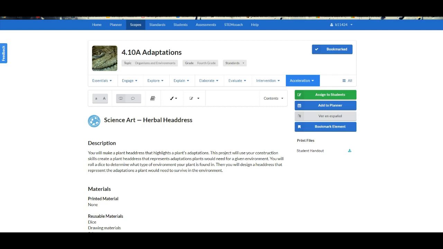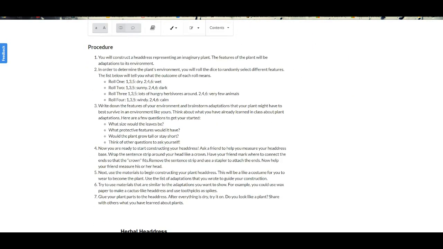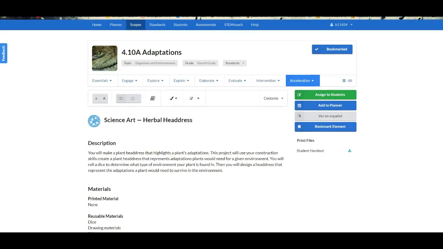We're in fourth grade right now for adaptations, and it says you will make a plant headdress that highlights a plant's adaptations. This project will use your construction skills to create plant headdresses that represent adaptations that plants would need for a given environment. So if you think that would be a good fit, you could use it as is, or you could modify it and change it up so it would maybe fit your needs a little bit more on target.